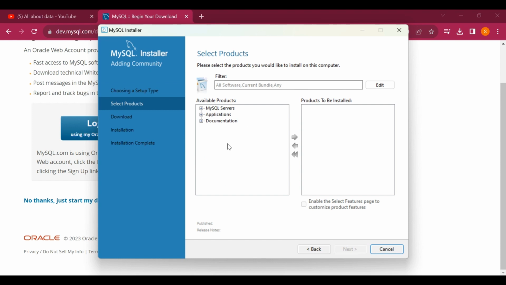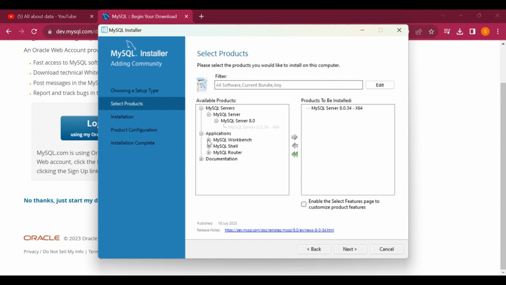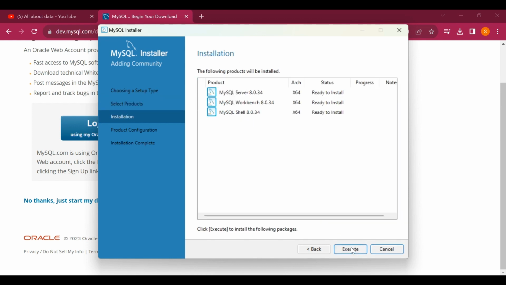From here, one window will pop up on your screen. Then what you have to do, just expand this, expand again, expand it, click on it, and there is a green arrow as you can see here, right? Click on it. Then again expand the Applications, expand MySQL Workbench, expand MySQL Workbench 8.0, click on it, click here. Then again MySQL Shell, click on it, expand it, click on it. Okay, and click on the green icon. These three are basically what we want. The rest of the things we are not going to work on. So just click on Next.